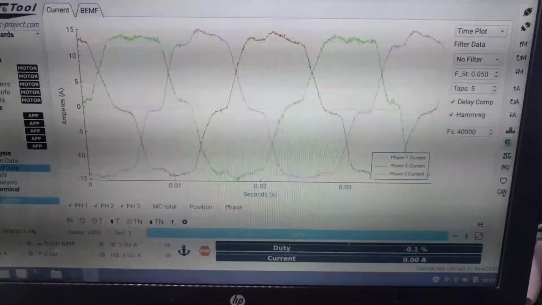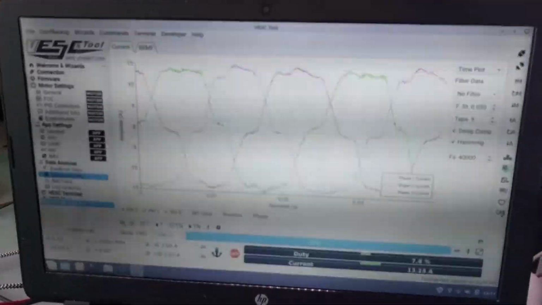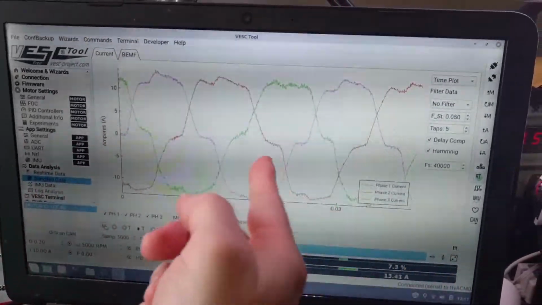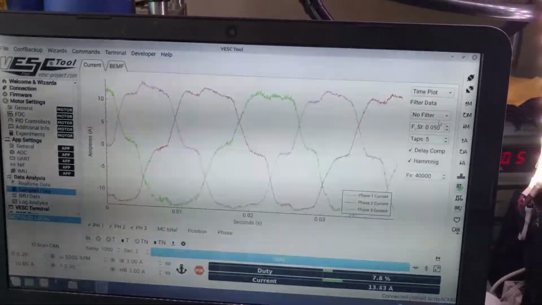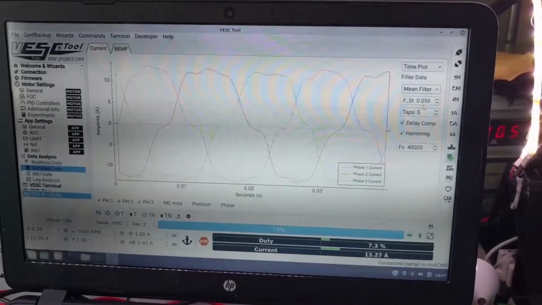That is what it looks like running at low speed from the current sensors. That is without any filtering added onto the waveforms here. So these 200 amp current sensors are working fine. When I add the filtering on, it does, of course, smooth out quite a bit.